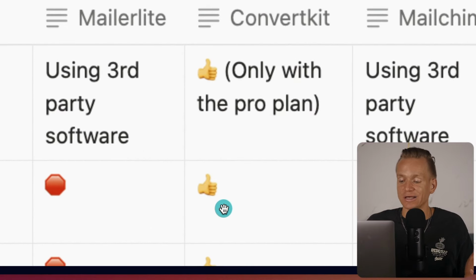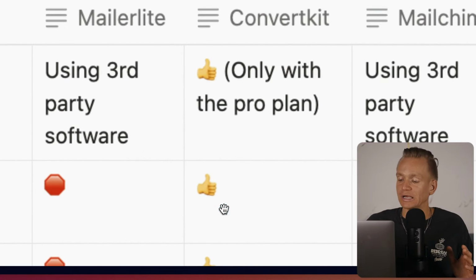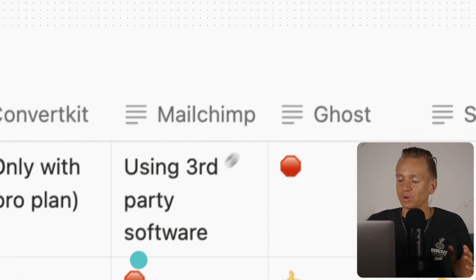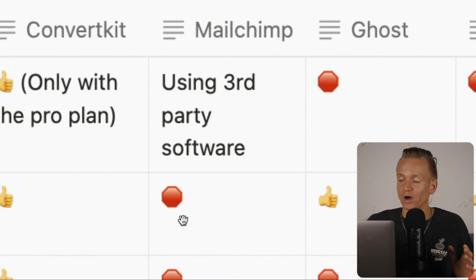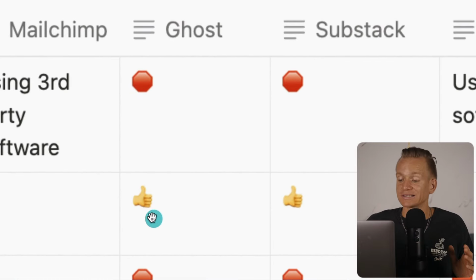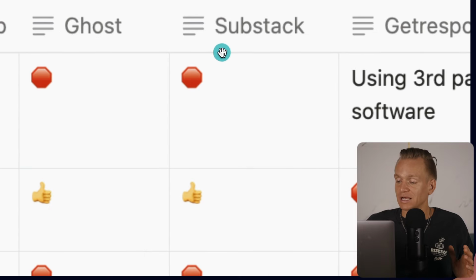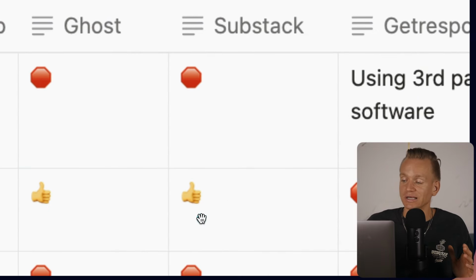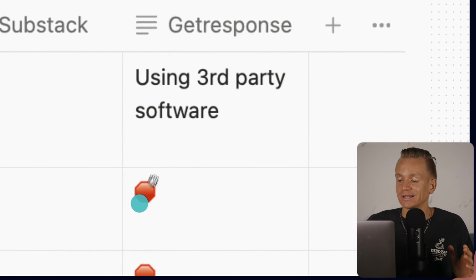ConvertKit has a recommendation feature within the software. MailChimp doesn't have this and no other app. Ghost has this within the software. Substack has this within the software. GetResponse doesn't have this and can't integrate it.